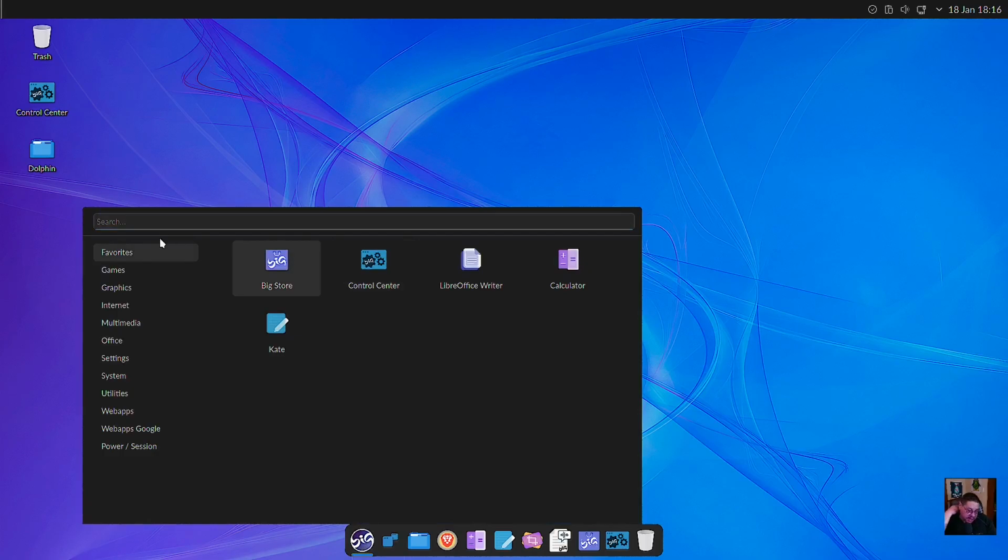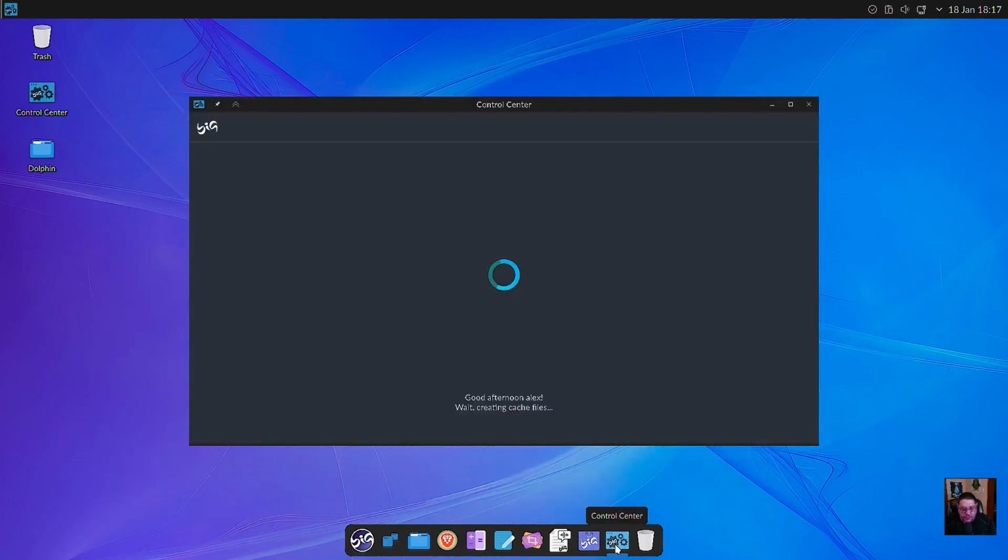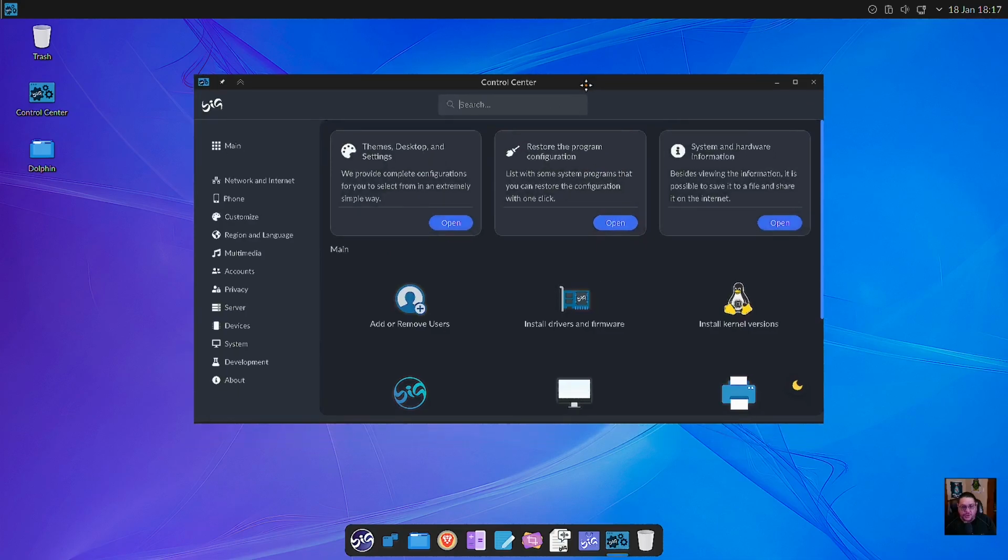And this is what it looks like. This is a standard app launcher. But before we get into that, I want to dive into this control center. So let's go ahead and open this control center. This is what your control center looks like.